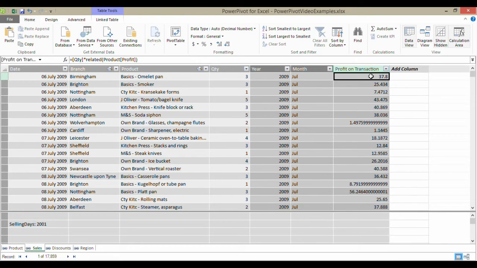And there it does that. It just goes through and pulls out the profit for each of these transactions. I'm going to do a little bit of formatting. And it's done that quite nicely for me. But if I wanted like a total profit, I'd have to create a little measure for myself.